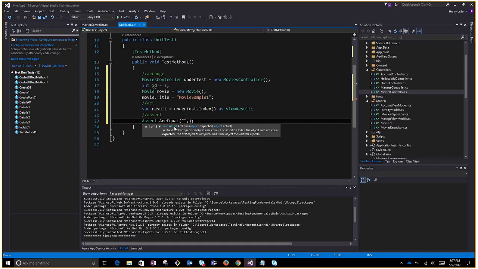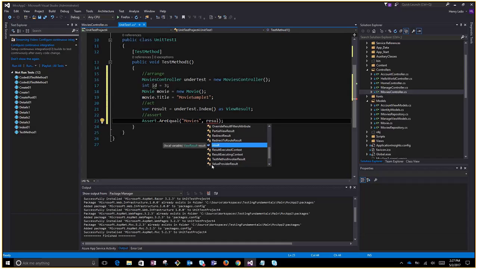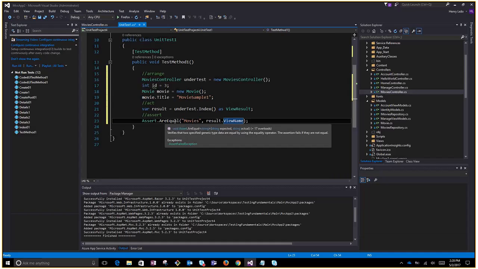So let's say the expected is movie name, and let's say that the controller would return a view with the name movies, and then you would just want to check here if they are the same. So you put result and you search for the view name, and it will check if they are the same. So here is where you check the expected result with the result that you actually got.